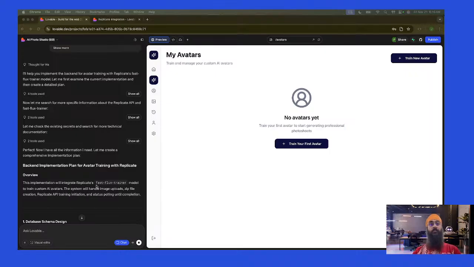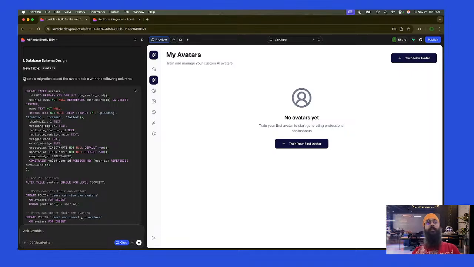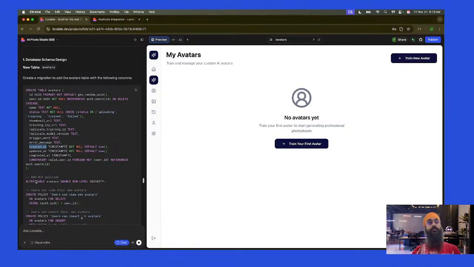Integrate Replicate's fast flux trainer model to train custom AI. The system will handle image upload, zip file creation, Replicate API training initiation, and status polling until completion. Create a migration. Okay. Avatars: ID, user ID, name, status (uploading, training, trained, failed), thumbnail URL, training zip URL, Replicate training ID, Replicate model version, trigger word, that's good, error message.